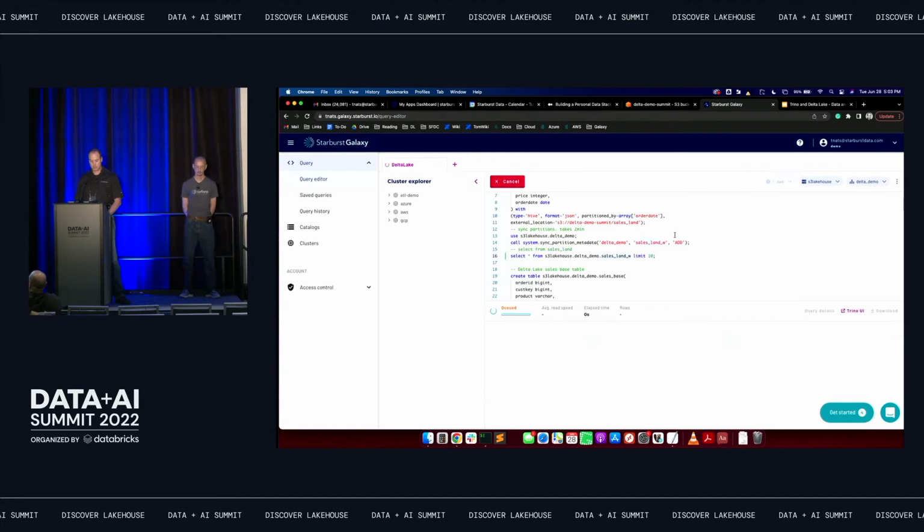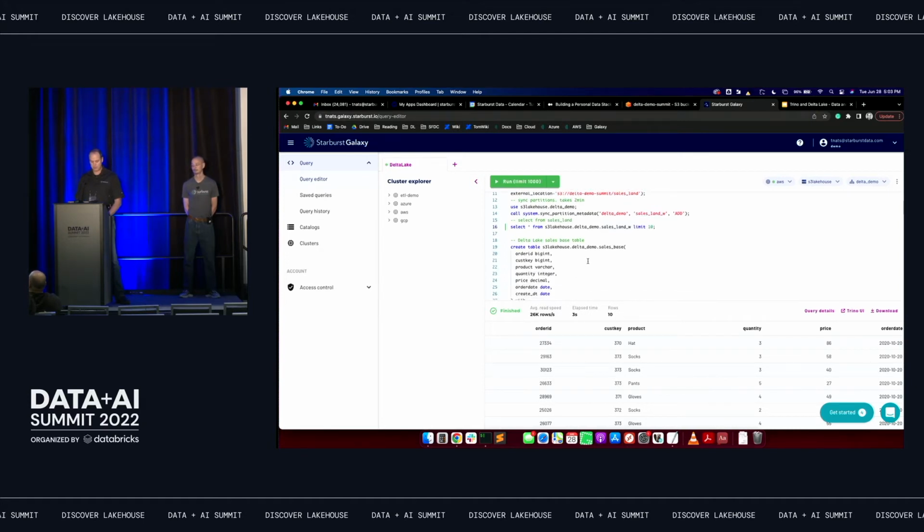So if I just say select star from that, this is the JSON files that I'm reading out there. It's all partitioned by day. So there's like 2,000 or something like that. There's a whole bunch out there in this sample data set.